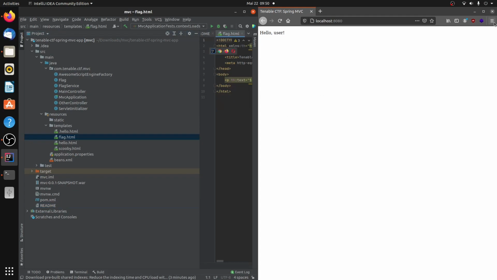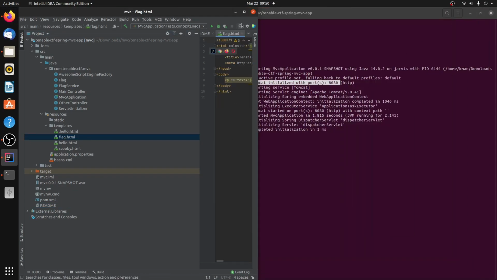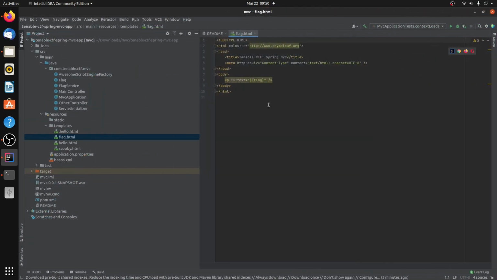So these are the HTML files which we see being rendered once the application runs properly and we request for appropriate pages. We see 1, 2, 3, 4, 5, 6, 7 Java files here. Let's start investigating.